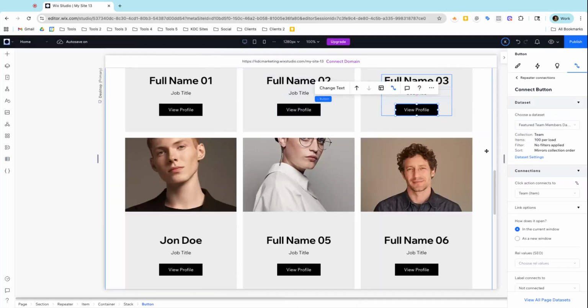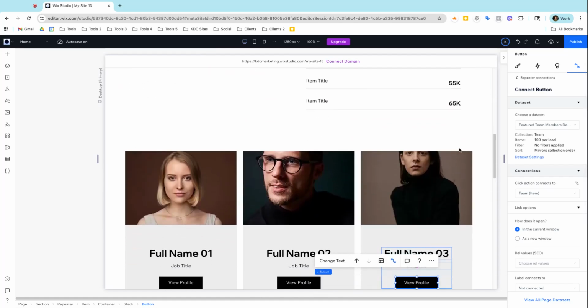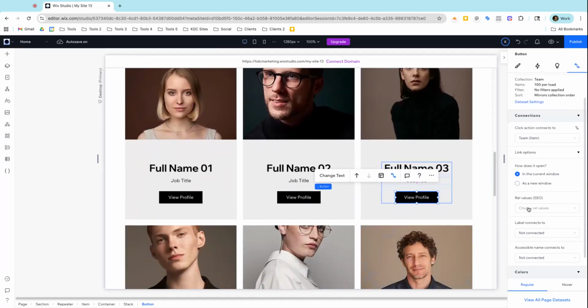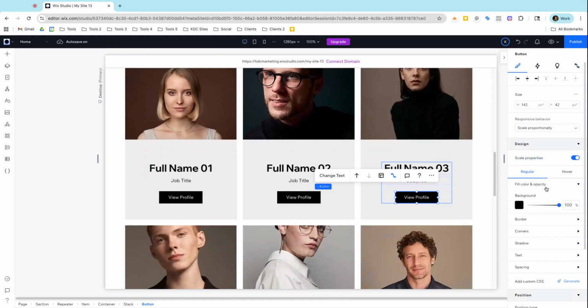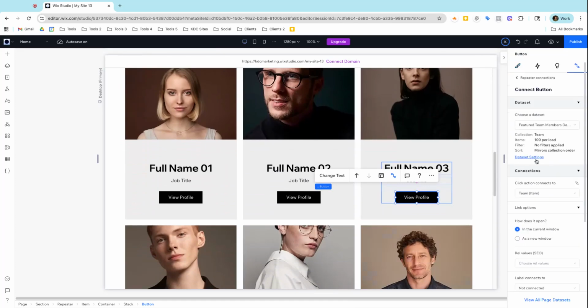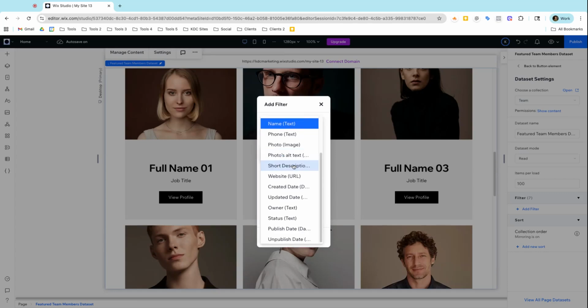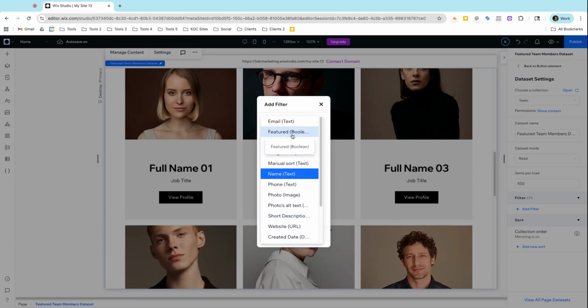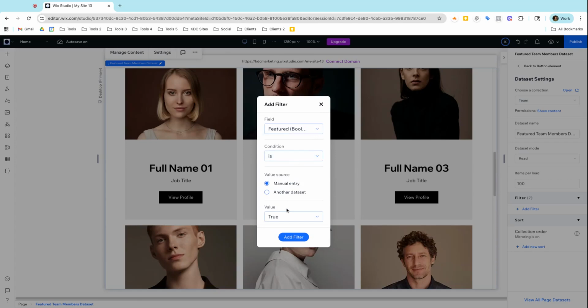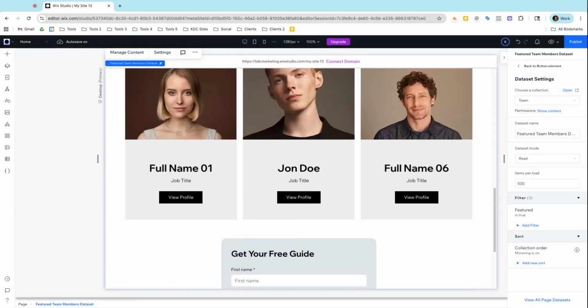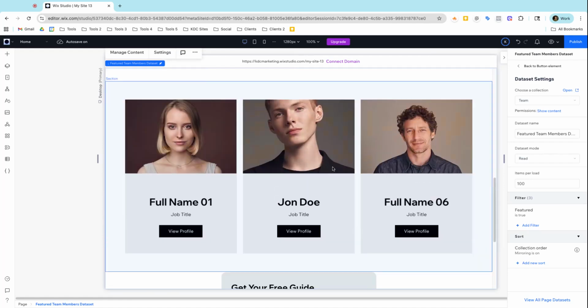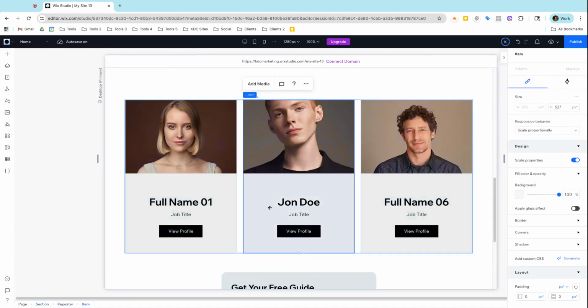So I'm on my home page still. I have my repeater that I created, and I'm going to add a little filter here. Inside of my data set settings, I'm going to add a filter, and I'm going to select that Boolean field, so the featured field. I'm going to say featured is true. So I'm going to select add, and now only my featured employees show up here on the home page.